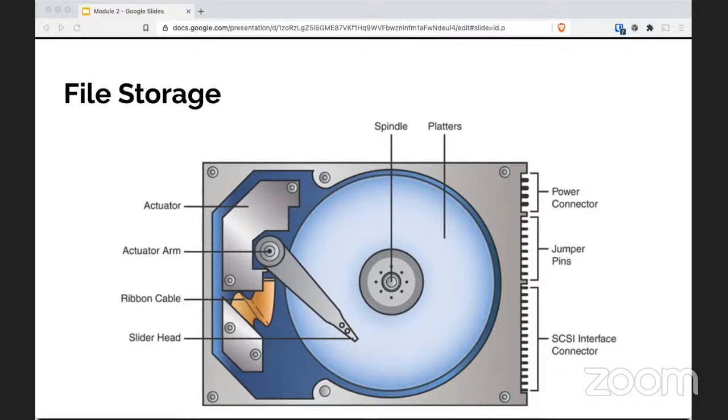A cylinder is the same track number on each platter, spanning all platters on a drive. This geometry refers to the structure of a hard disk in terms of platters, tracks, and sectors. And the way that's normally calculated is the number of cylinders times the number of heads times the number of sectors times the number of bytes per sector.